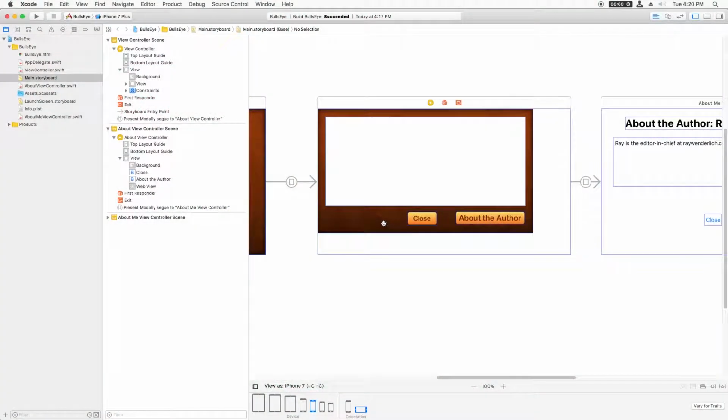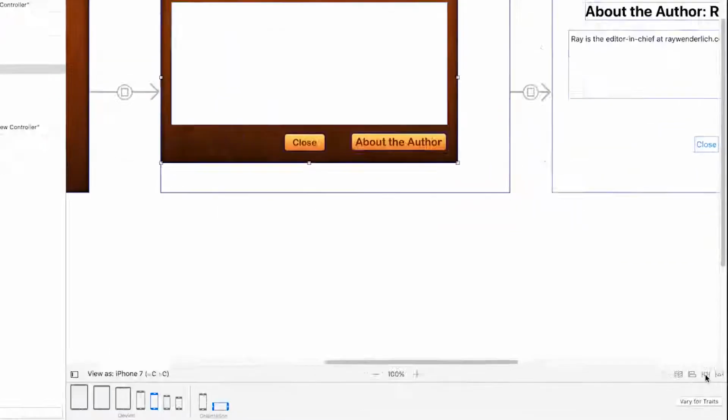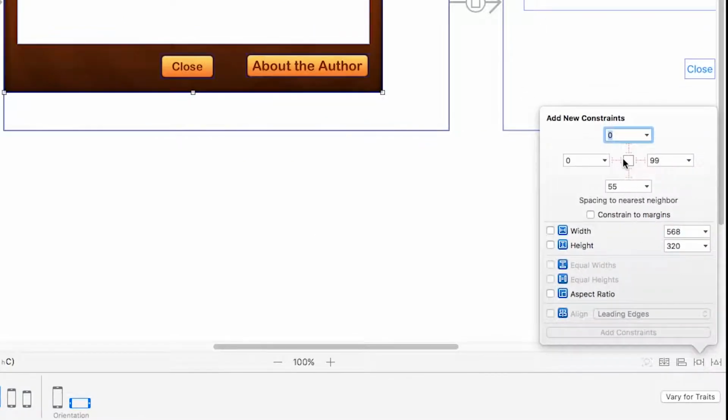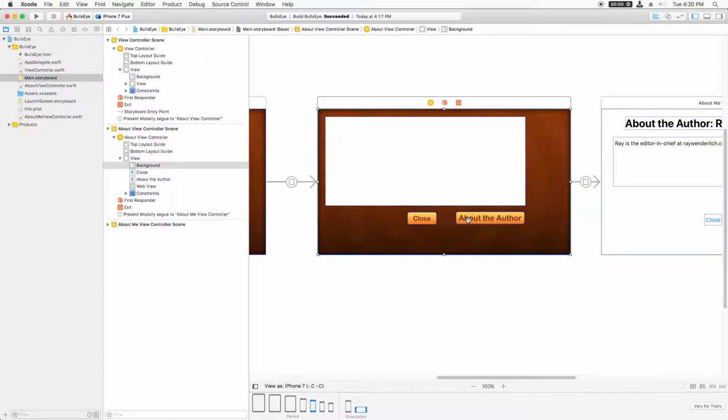Let's start with the first item in our to-do list, which is to pin the background image to the four sides of its parent view. To do that, I'll select that, just like we did in the previous video. Click on the button here, and click on all four of these arrows, set 0 to all four edges, and add four constraints. That one's pretty easy, now that one's stretched.